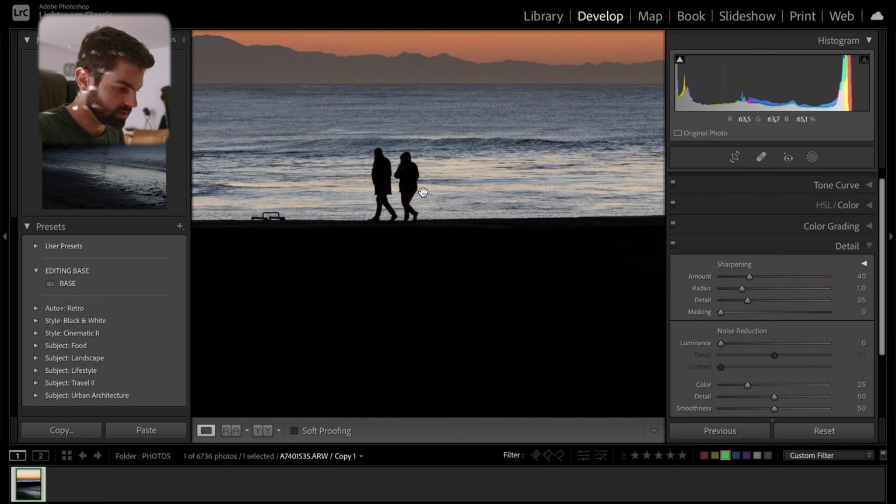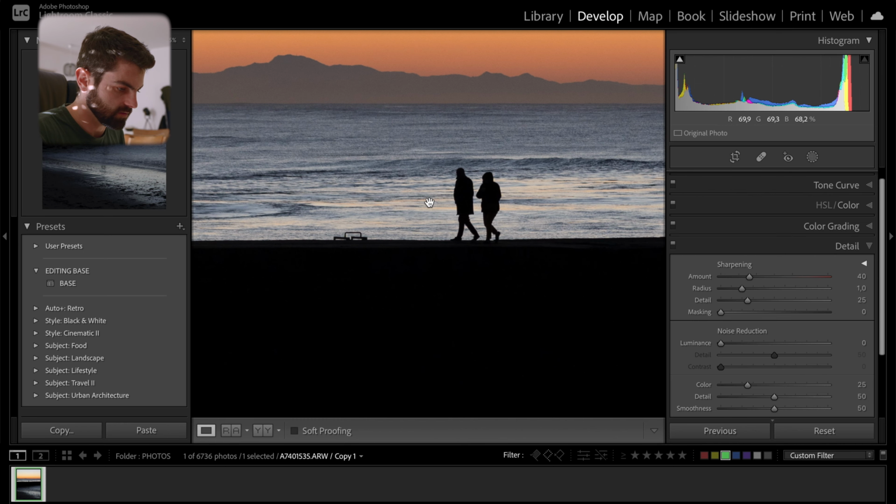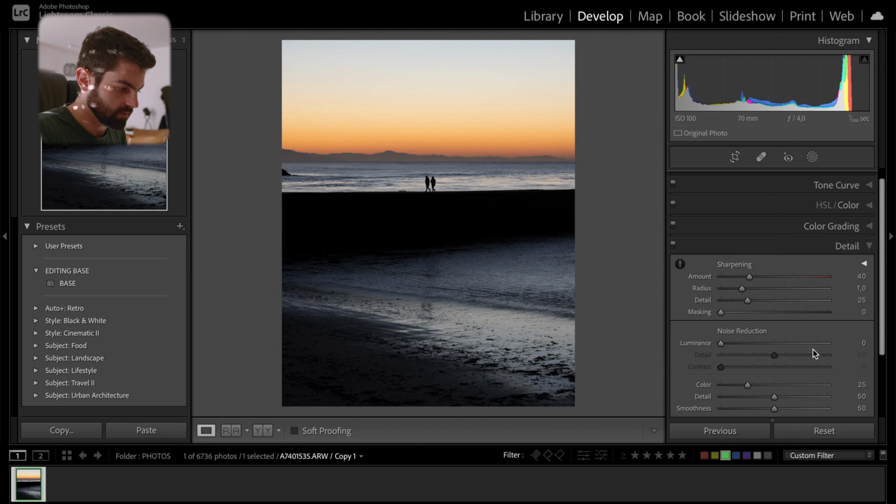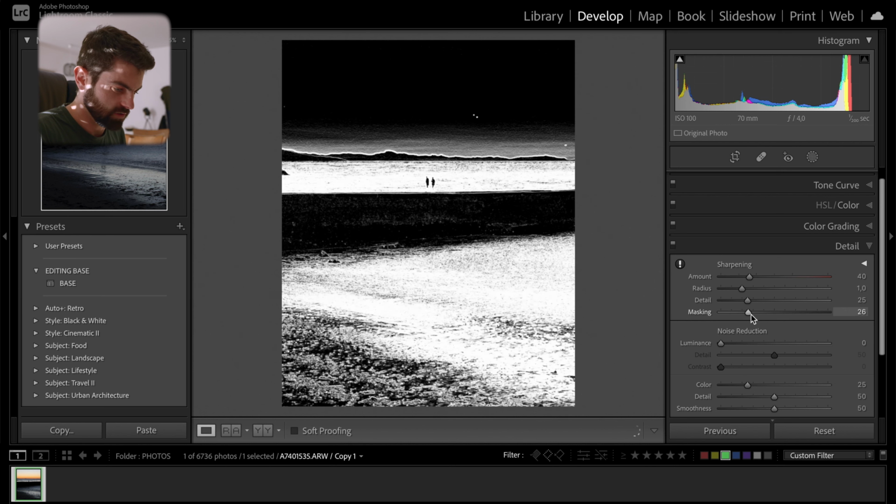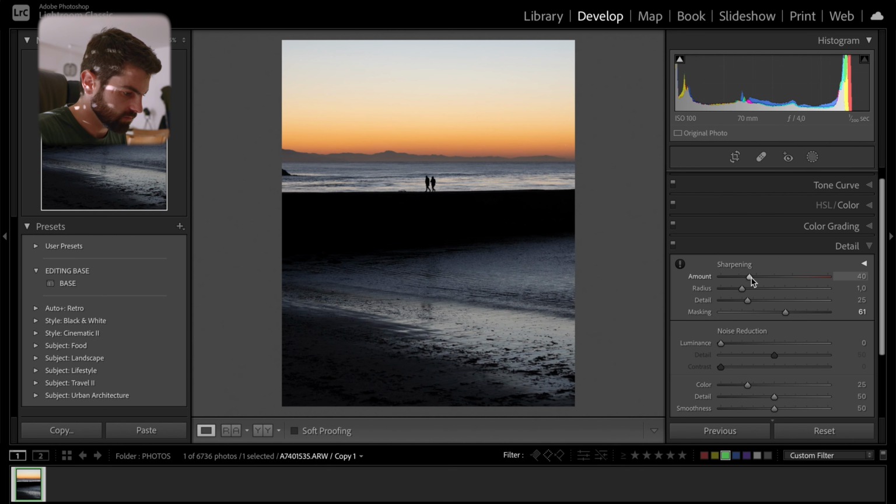So my subject, so I can just check there, I can see that the focus area is, well, the subject of the photo here, the silhouettes. That's great, it's in focus, but I'm just gonna mask it out. So I think that looks sharp enough.